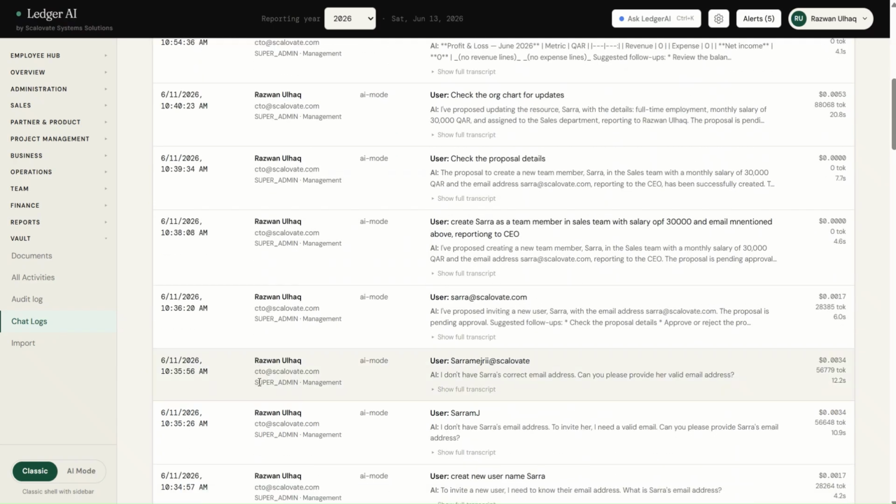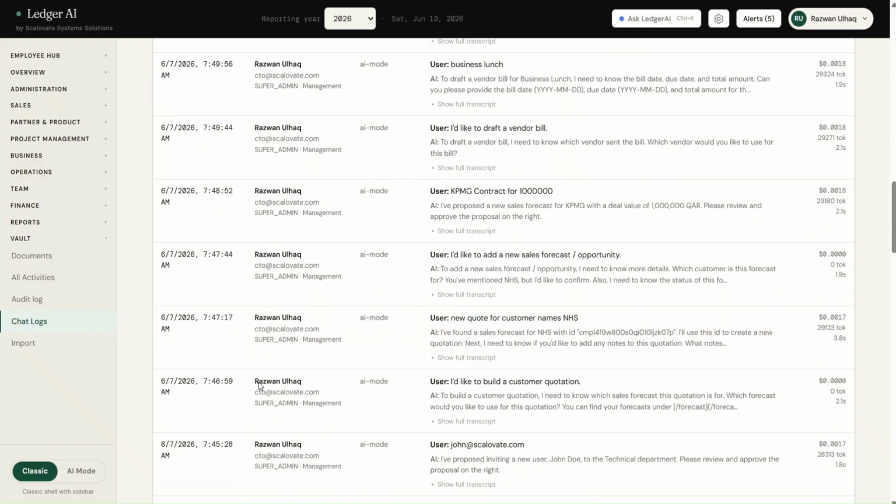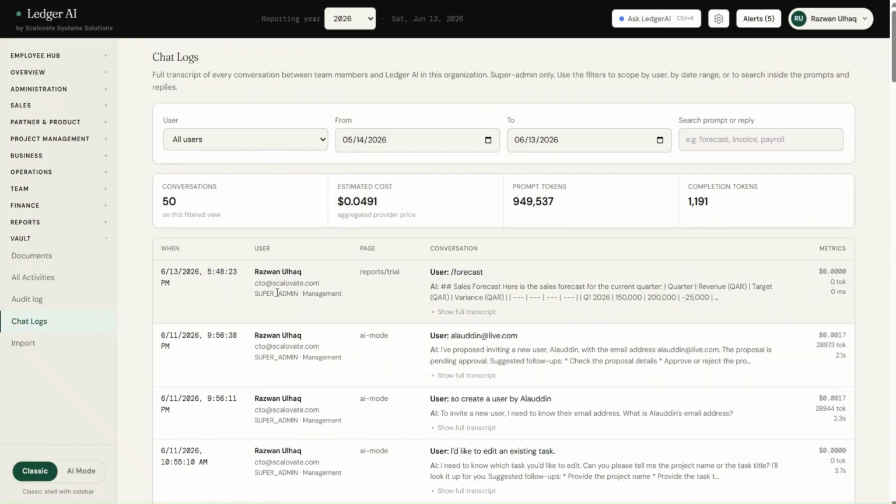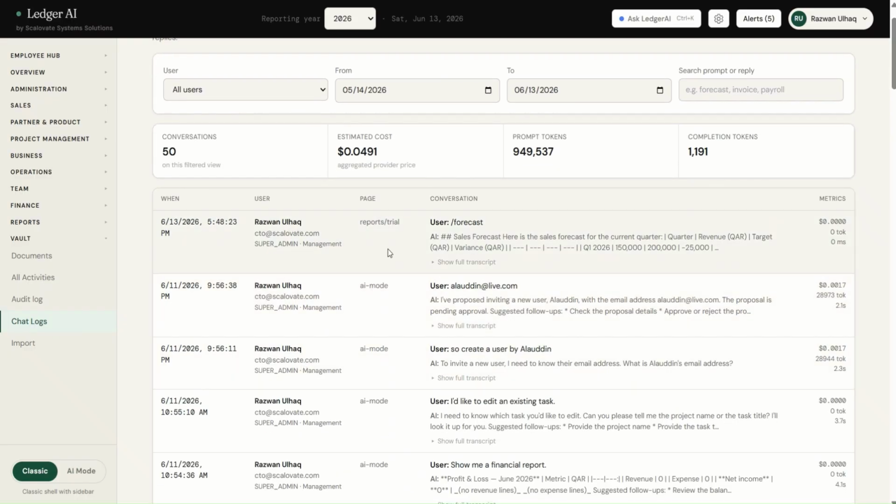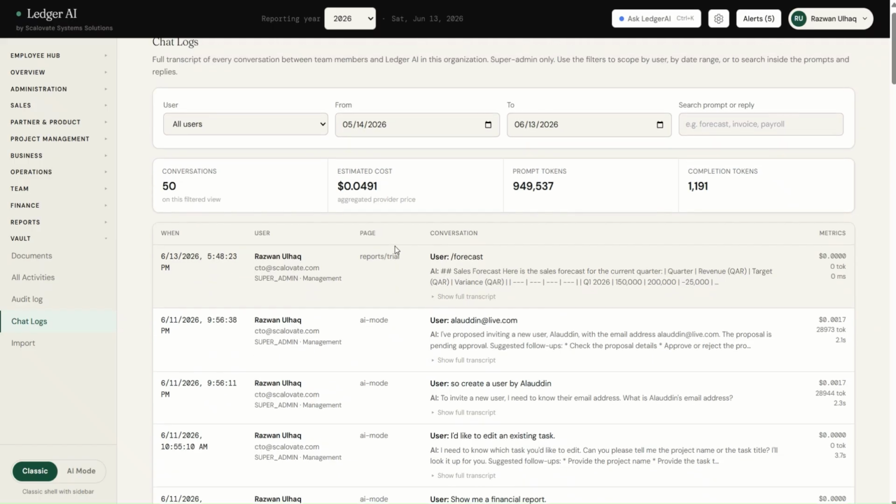All of these chats are being saved, and when the user chats, they mention the user, the access level, and their email address, which page they actually checked the AI mode from. So we were in the reports, and when we requested the /forecast command, we got this information. In the previous video, when we did this first /forecast command, it gave us this. So we were in the reports page and trial.